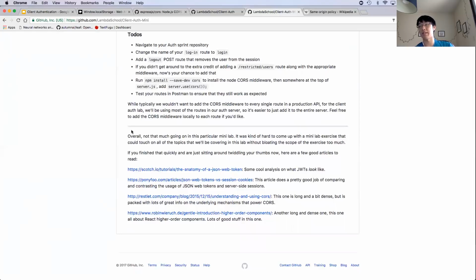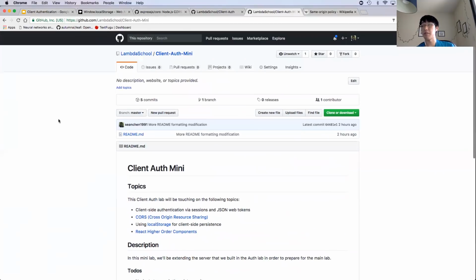And if that's the case, then there's a bunch of articles here that touch on and go more deeply into all the different topics that we've talked about so far. So some analysis on web tokens, some more analysis of web tokens versus sessions, a deeper dive into CORS, and another article here talking about higher order components goes into that a lot more in depth than I was able to within the confines of this lecture. All right, so that's the mini. Should be pretty easy this time around, nothing crazy going on here.